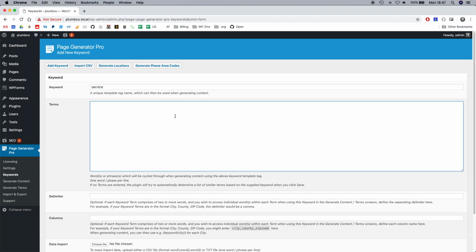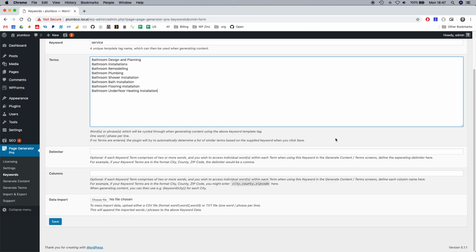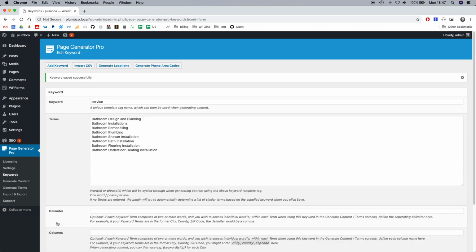Terms. This is the list of words or phrases that will be cycled through when generating content that contains this keyword. Each word or phrase is on its own line. Here, we want to think of as many ways that customers might describe our services when searching for them, as well as the services that the business offers. On that basis, we'll set the terms to the following. Once we're happy with everything, we click on the Save button. A notification will be displayed confirming that the keyword saved successfully.